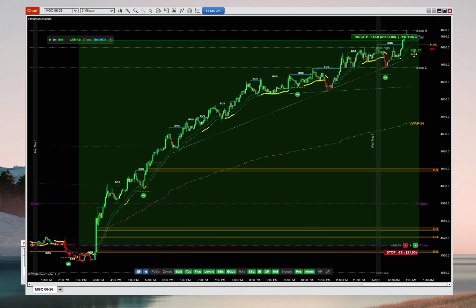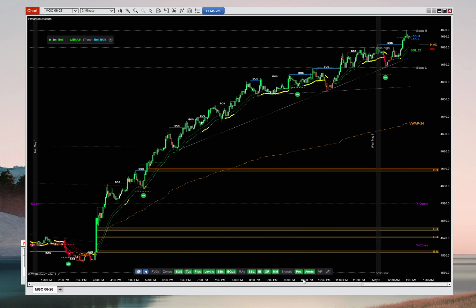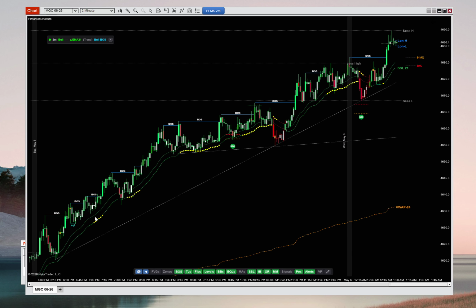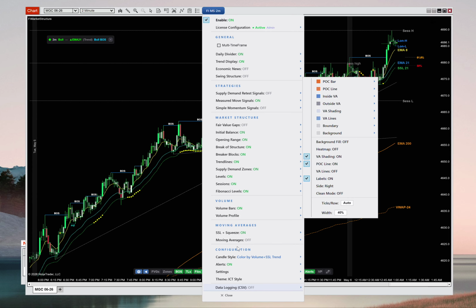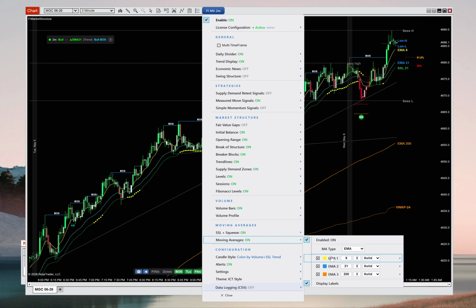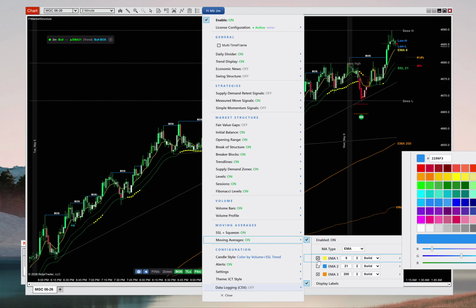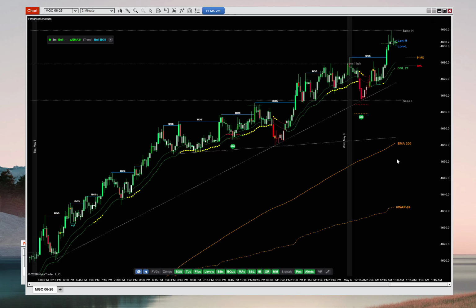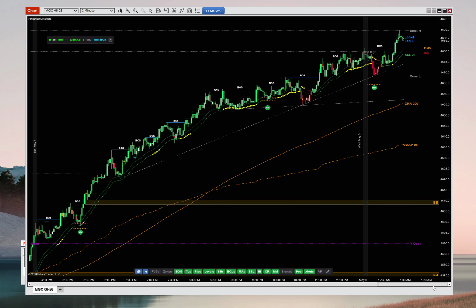This is the 20 period SSL. This is helpful on general trend. You can turn it off just by clicking here, right? There's the EMAs. I like to have the moving averages. And I like to have just the 200 period. General guide, VWAP 24. That's 24-hour VWAP.